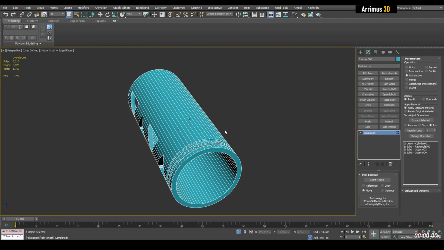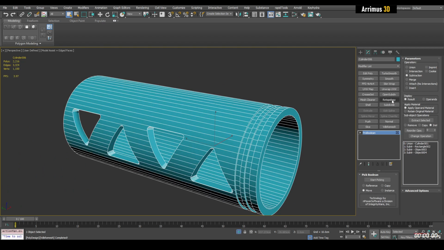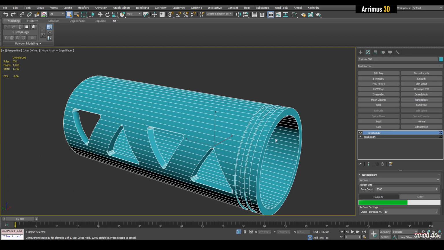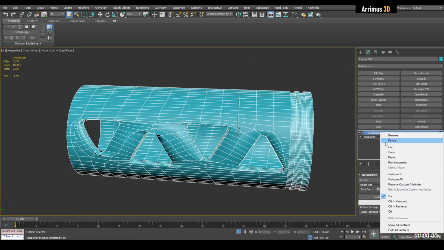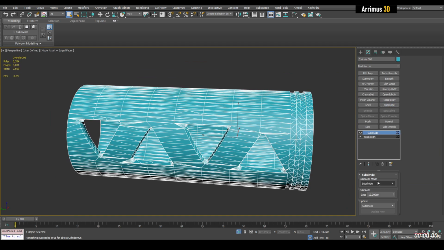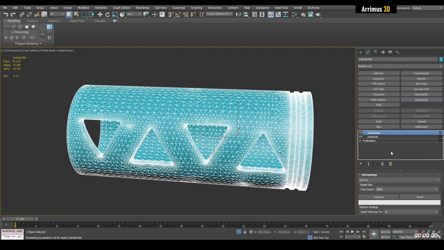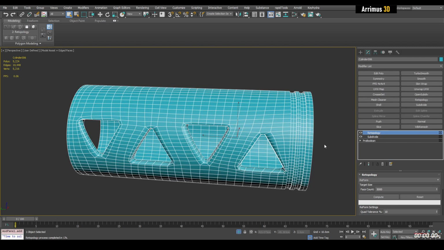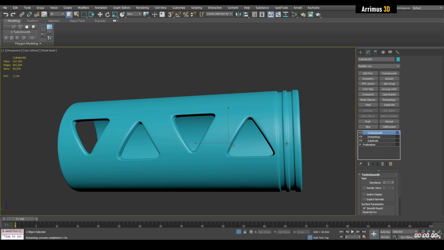All right, technique number 3 is to just do good old retopology. So if I just look at retopology and then compute that, you notice we get some really wonky results here. So before doing retopology, let's apply subdivide. Let's use variable curvature. Then let's use retopology and redo that. After getting the retopology, just apply turbo smooth, and there you go. Here is your high poly.